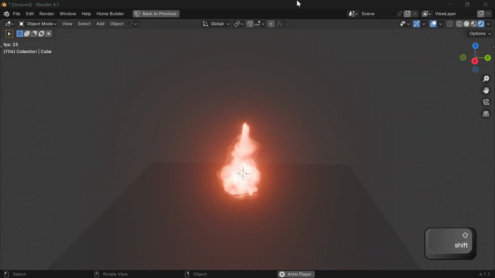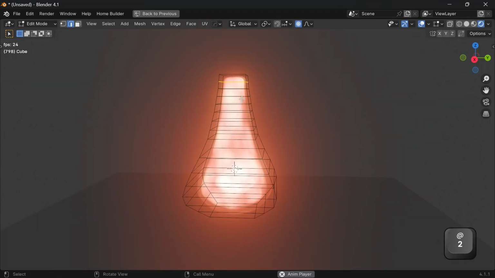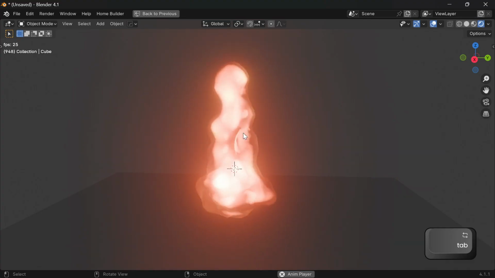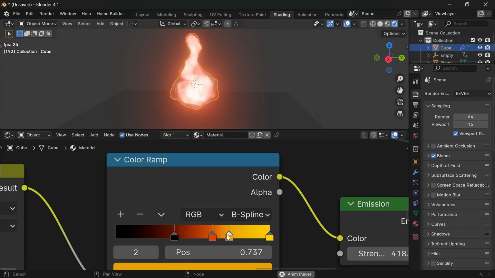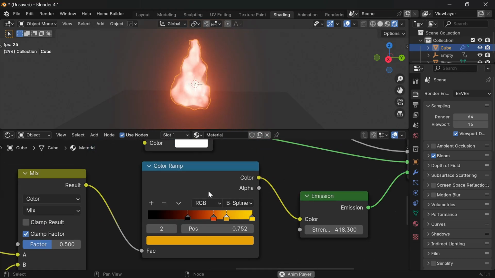If you want it to be a little less bulby and blobby up here, you can always take some of these rings out by going to edit mode, selecting them, and dissolving the edges. Yeah, similar to that. That's looking a little better already. You can always mess with the colors on this color ramp down here that feeds into the emission, and that will change the color of the actual flame itself.